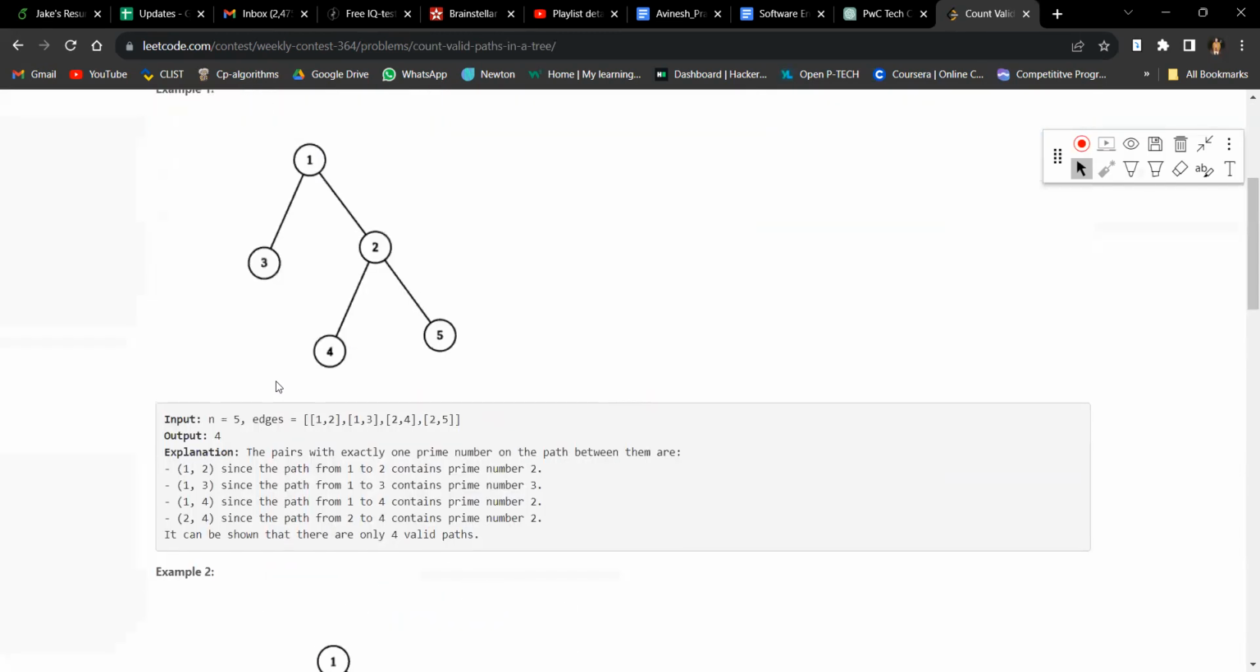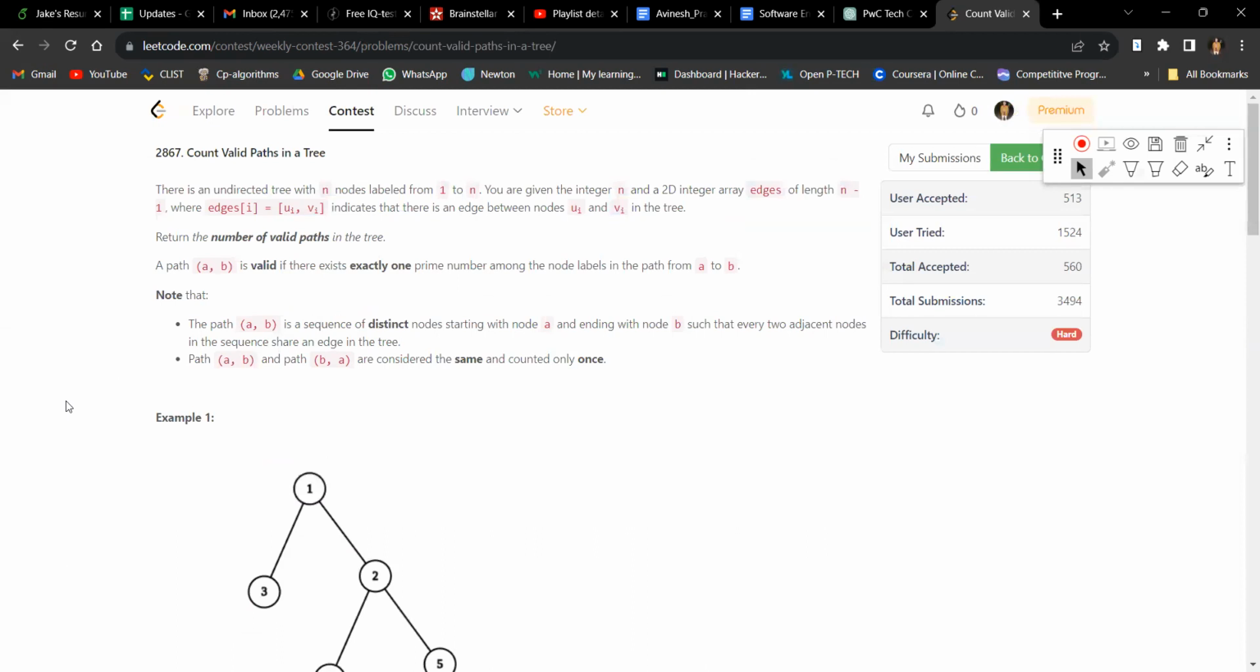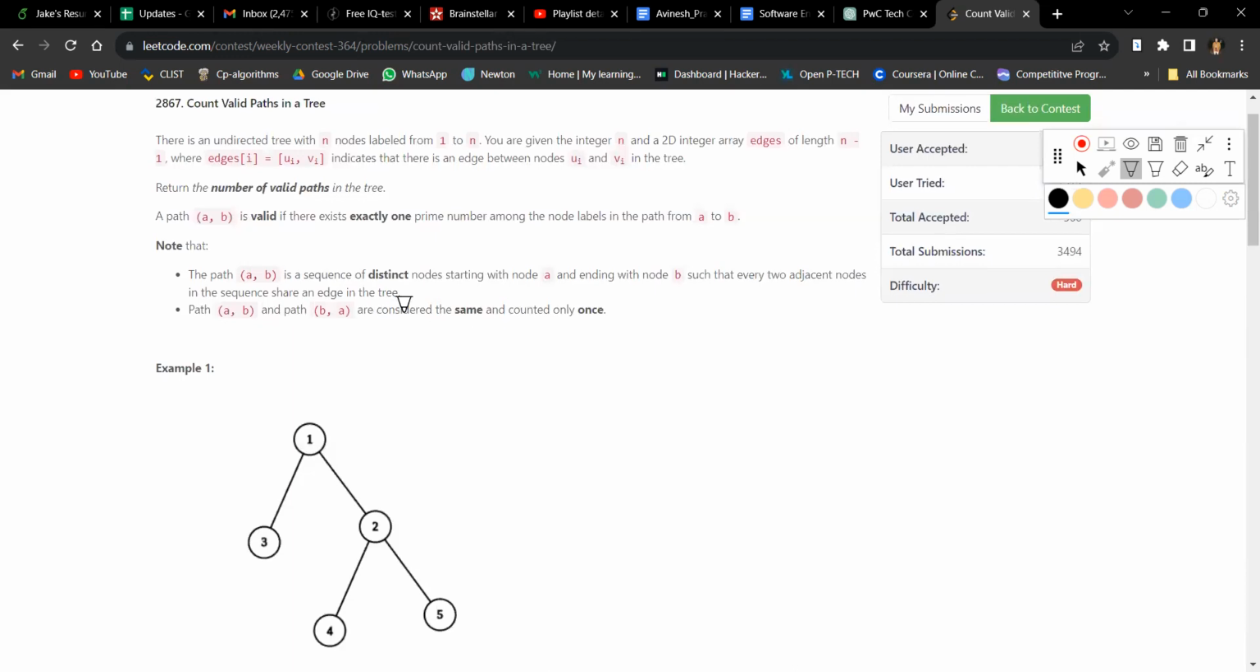Now coming to the last question, I am going to explain the logic only. The code part I will show. There is some kind of tree, and you have to find the count of valid paths. A valid path is defined as one that has only one prime number. So first of all, we are going to deal with the prime numbers.